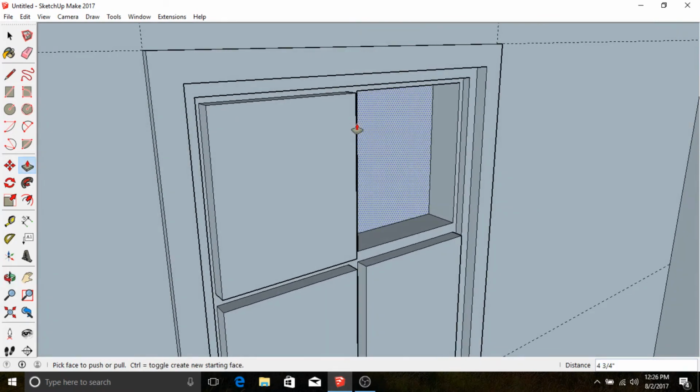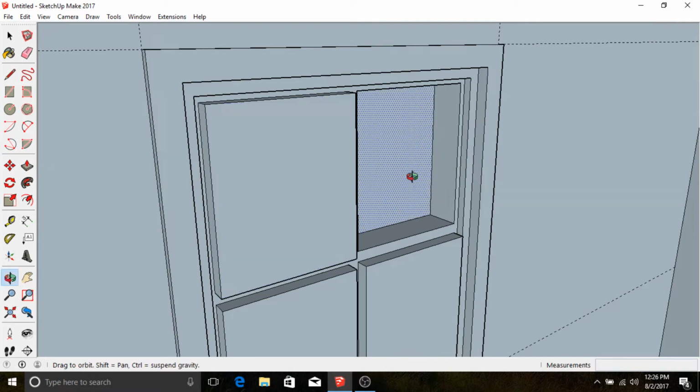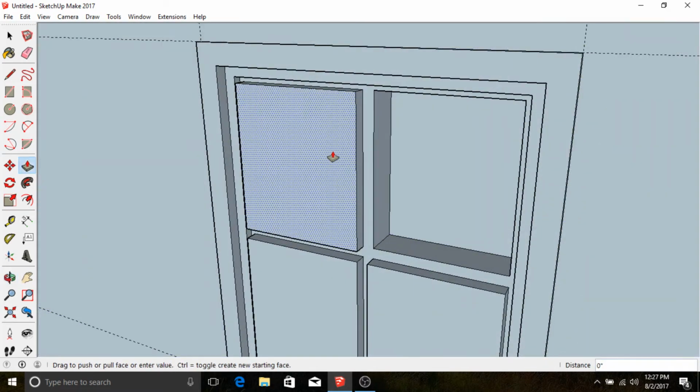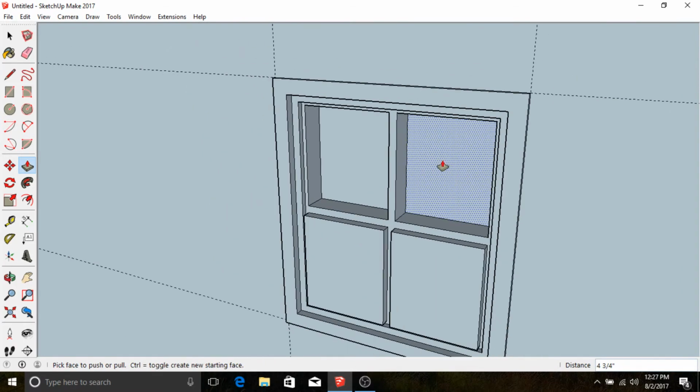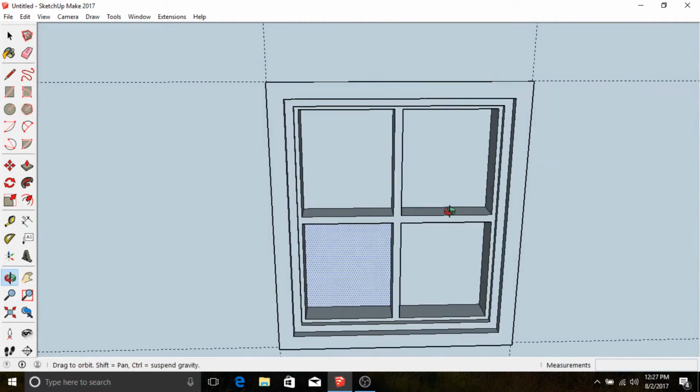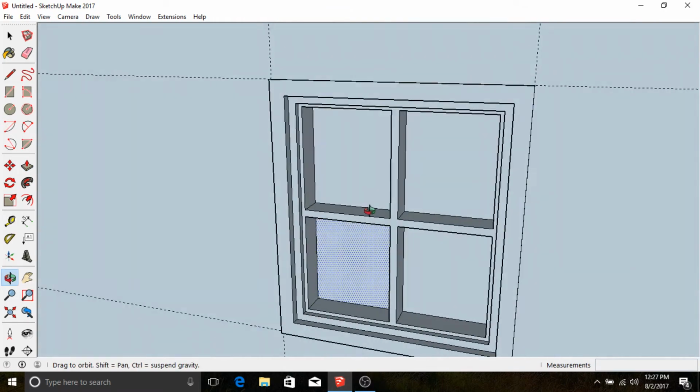Now there are different ways to use push-pull and inferencing to replicate a distance, right? So just like we've done before, I can click on this face and then I can reference or inference this other face. I can also double click, right? Because again, SketchUp remembers my previous inputs.